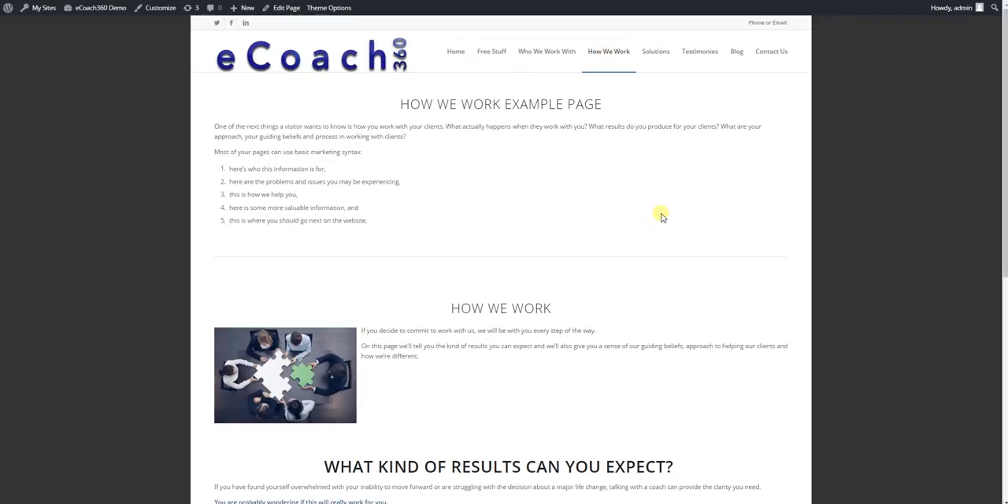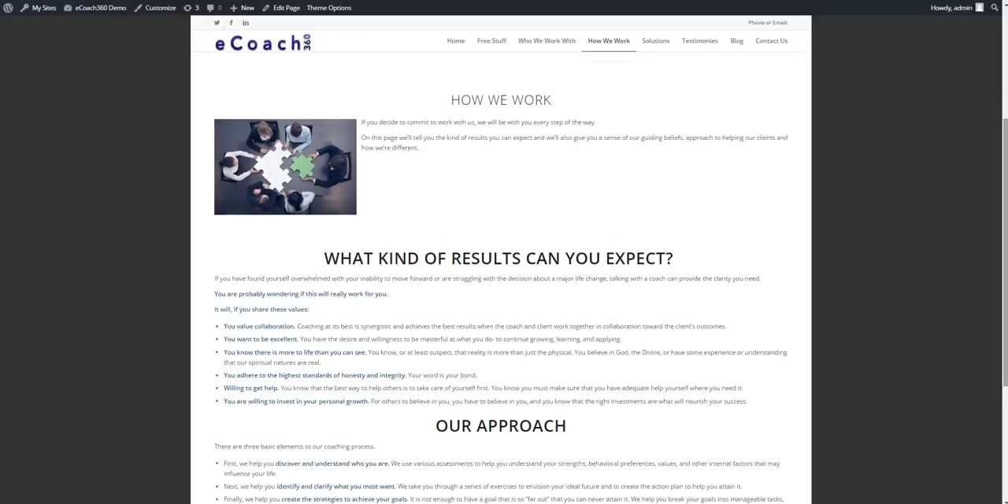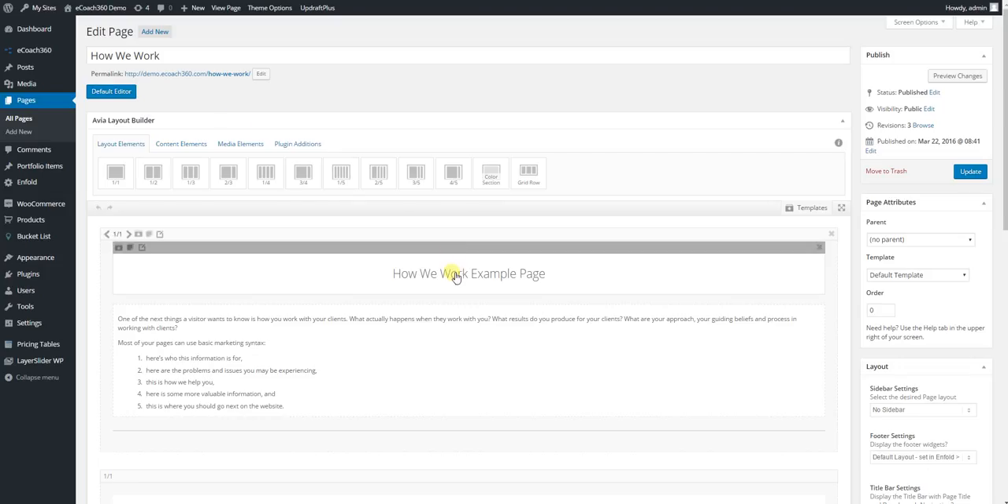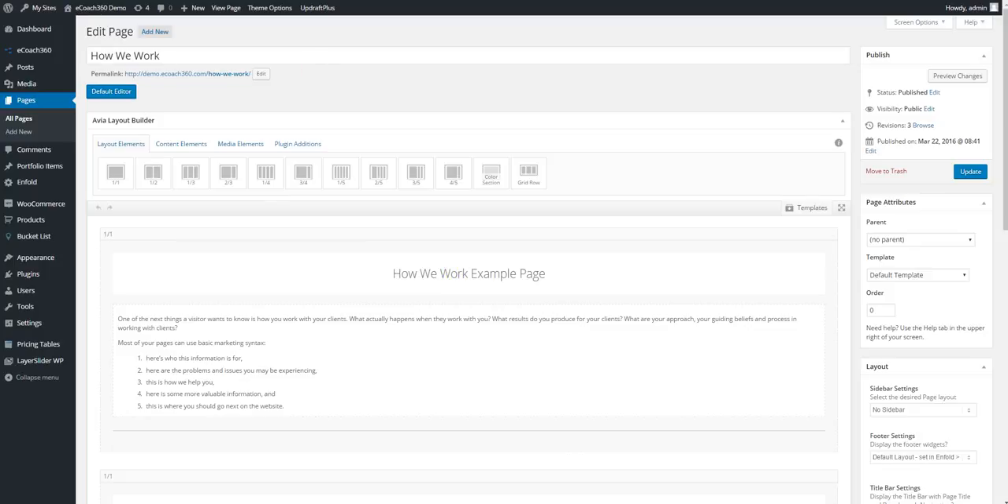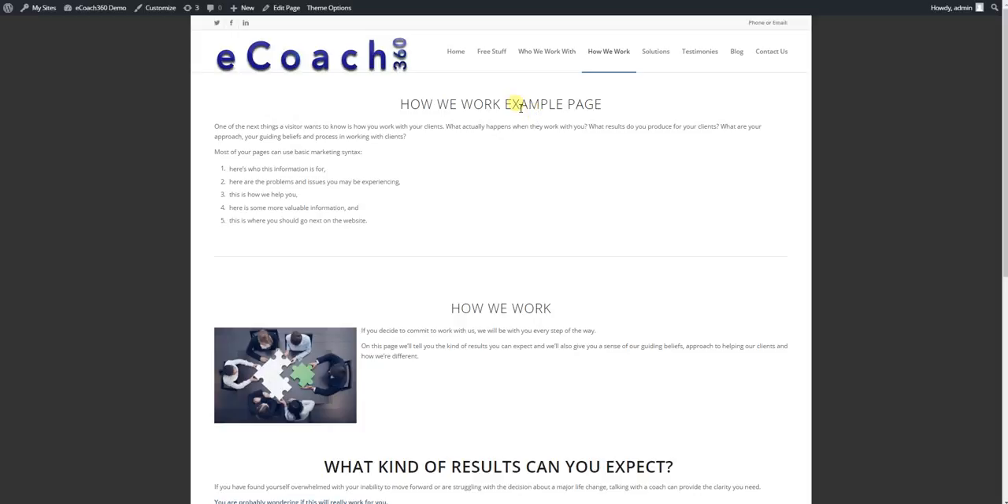So this is a how we work page. We give you a little tutorial up here. We'll add the video. But if we look at this page here, how we work, and you said, okay, I want to add something. I want to change this picture. Let me show you how to do that. So as we see, how we work example page.